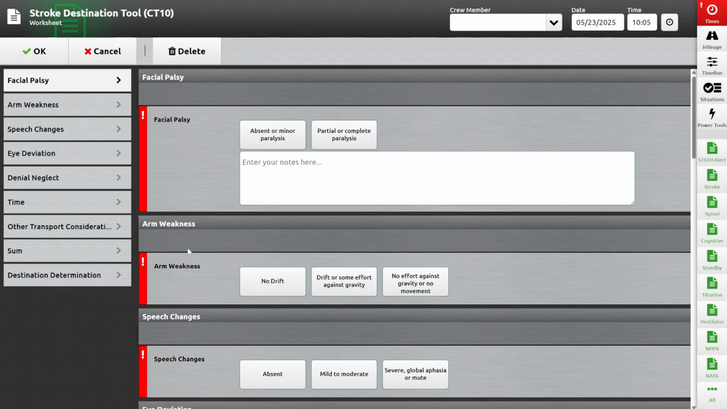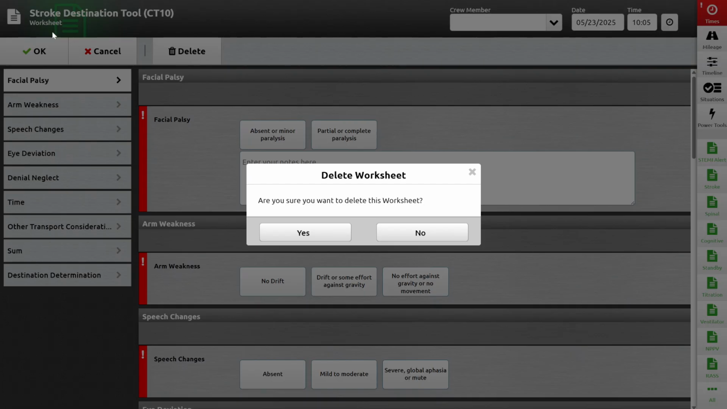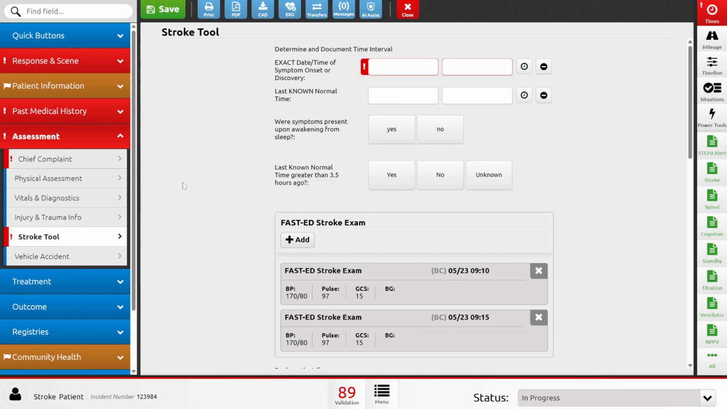Hi, this is Robert Crandall with Pinellas County, and I want to talk to you a little bit about stroke documentation. Up until this point, we have been using this stroke destination tool worksheet for determining which type of destination to take your stroke patients to. However, we have found a better way to do this documentation that doesn't require double documenting everything, so we will be getting rid of this worksheet in July.